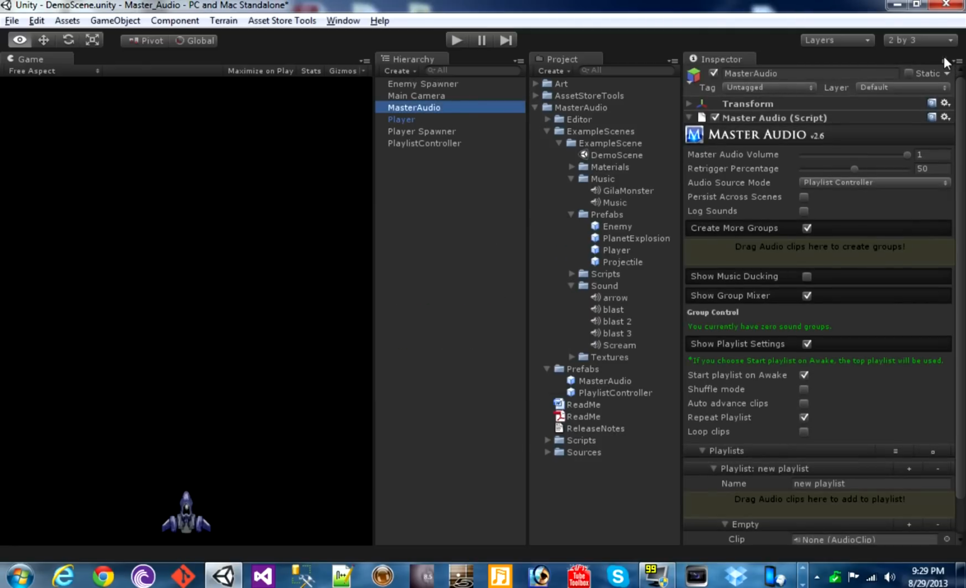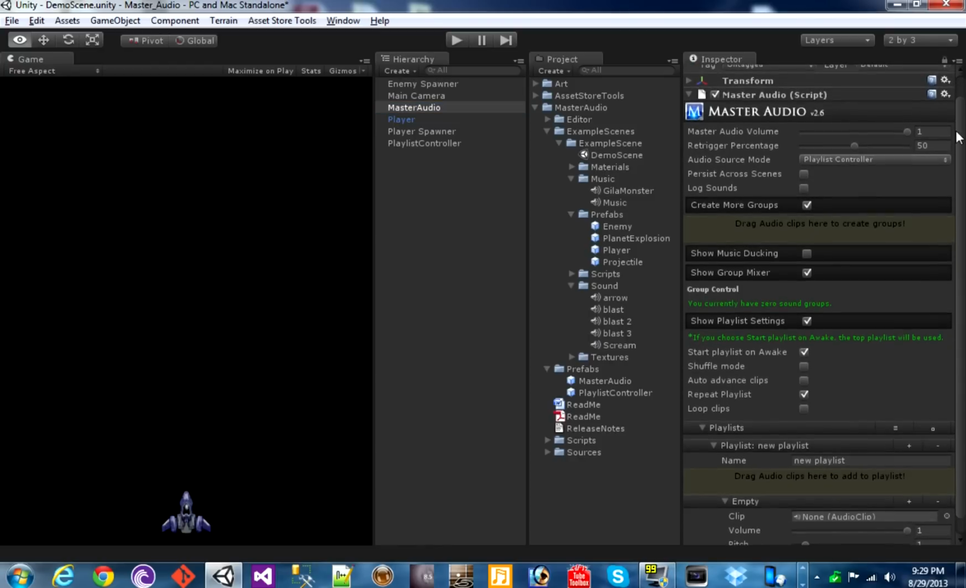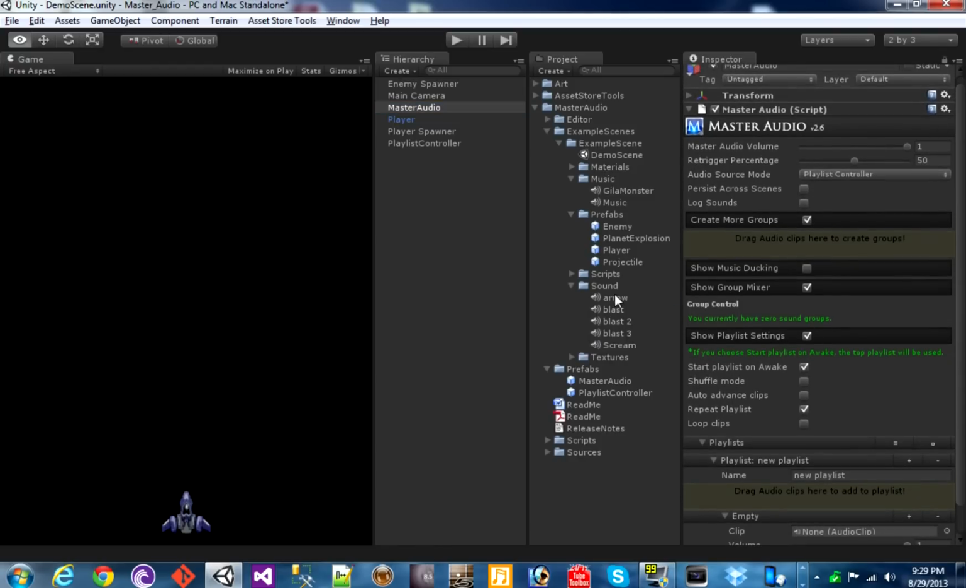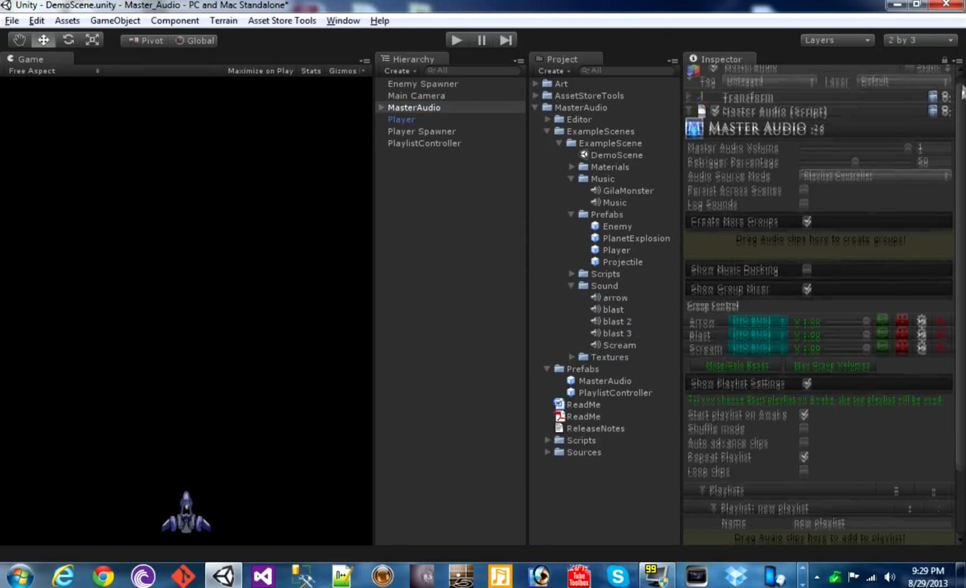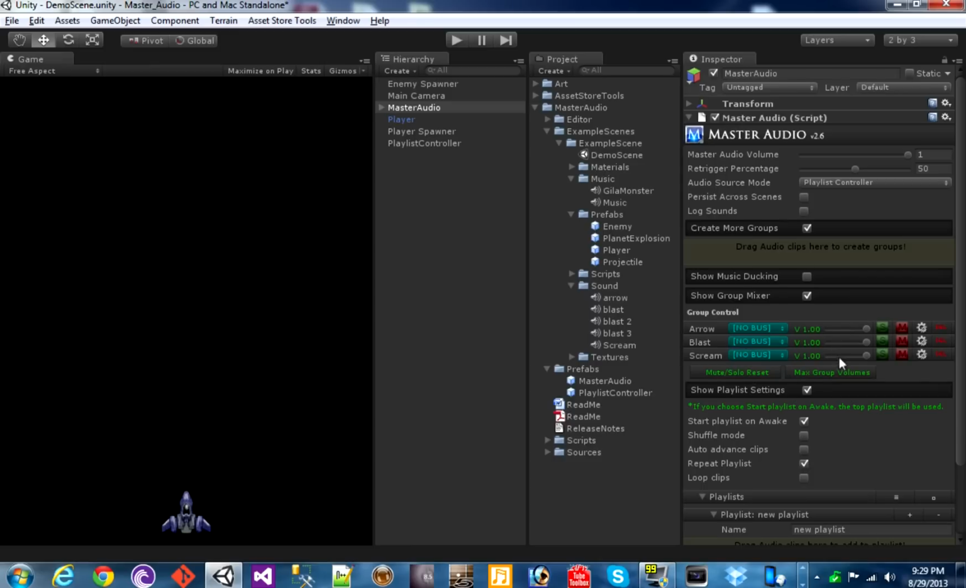Now let's go ahead and create some sound groups. Those are not categories. Categories are called buses. I'm going to go ahead and lock the prefab so I can drag in more than one sound at a time. They will each create their own sound group. There's three sound groups. I'm going to unlock it. Each one has their own volume control. Scream's too loud. Let's turn that down.